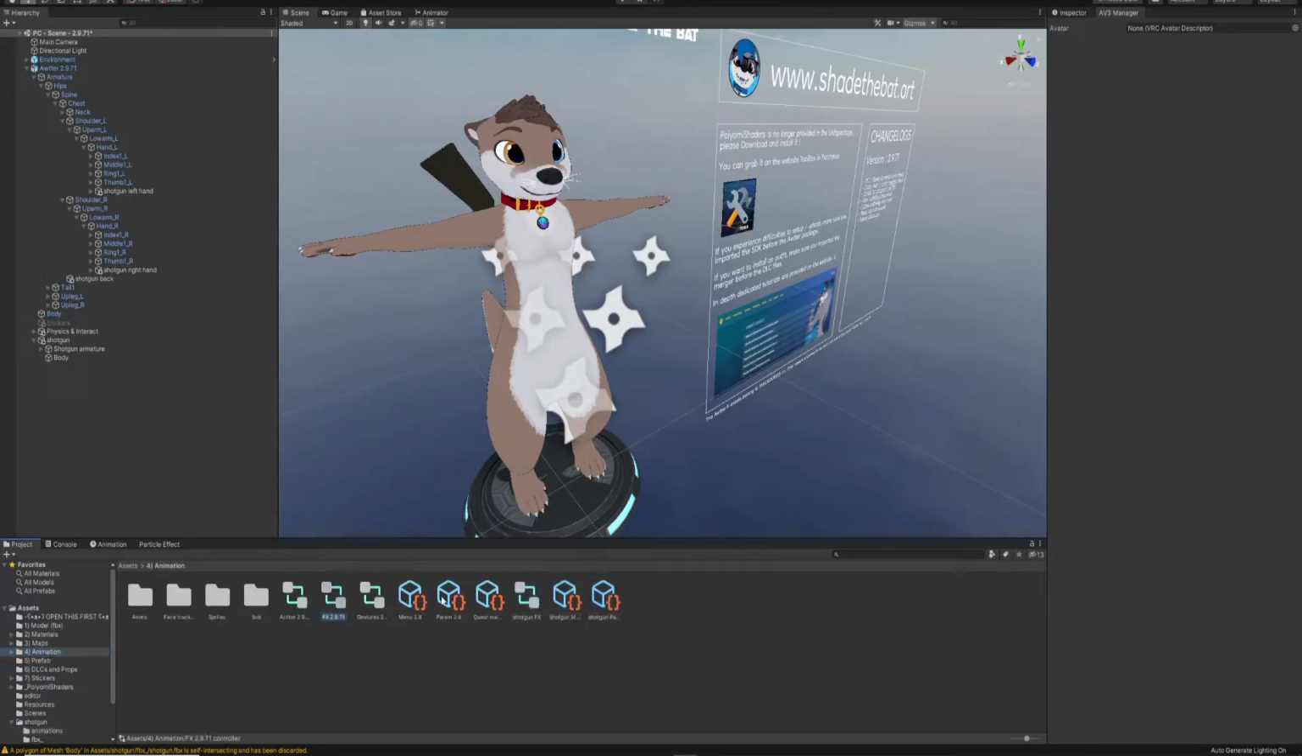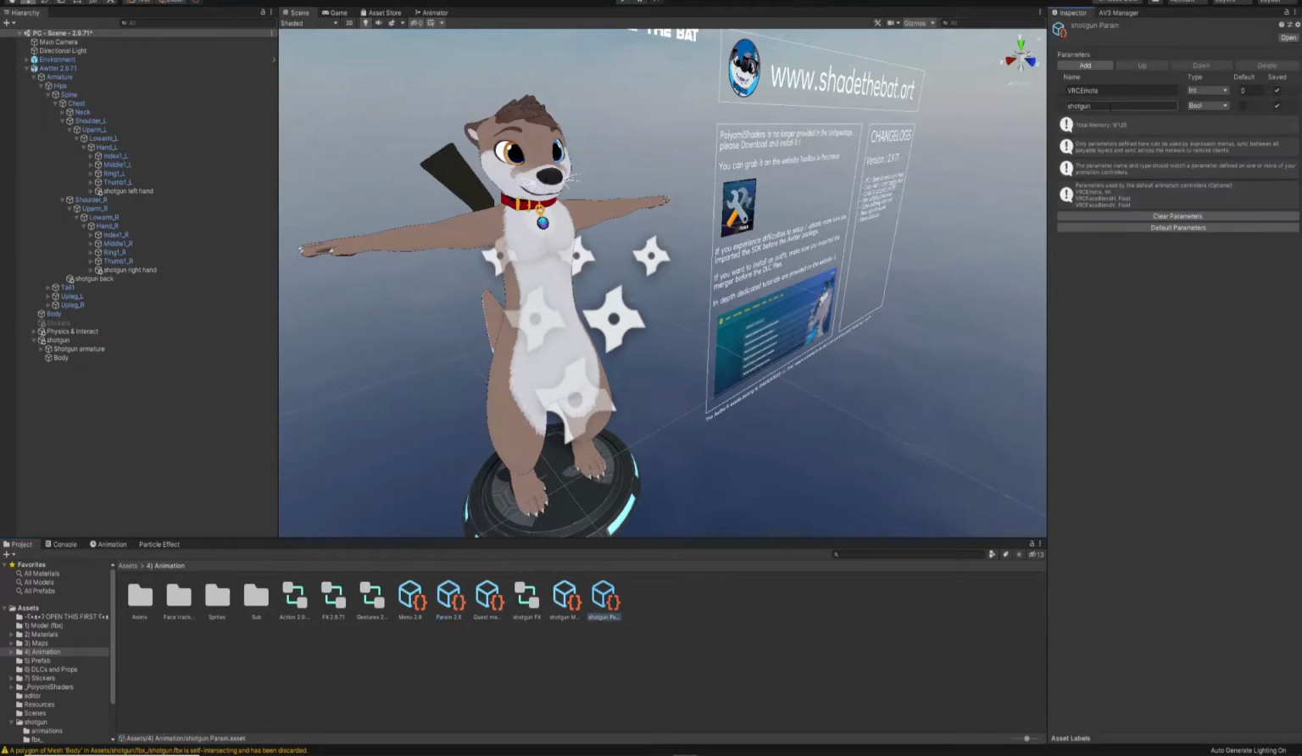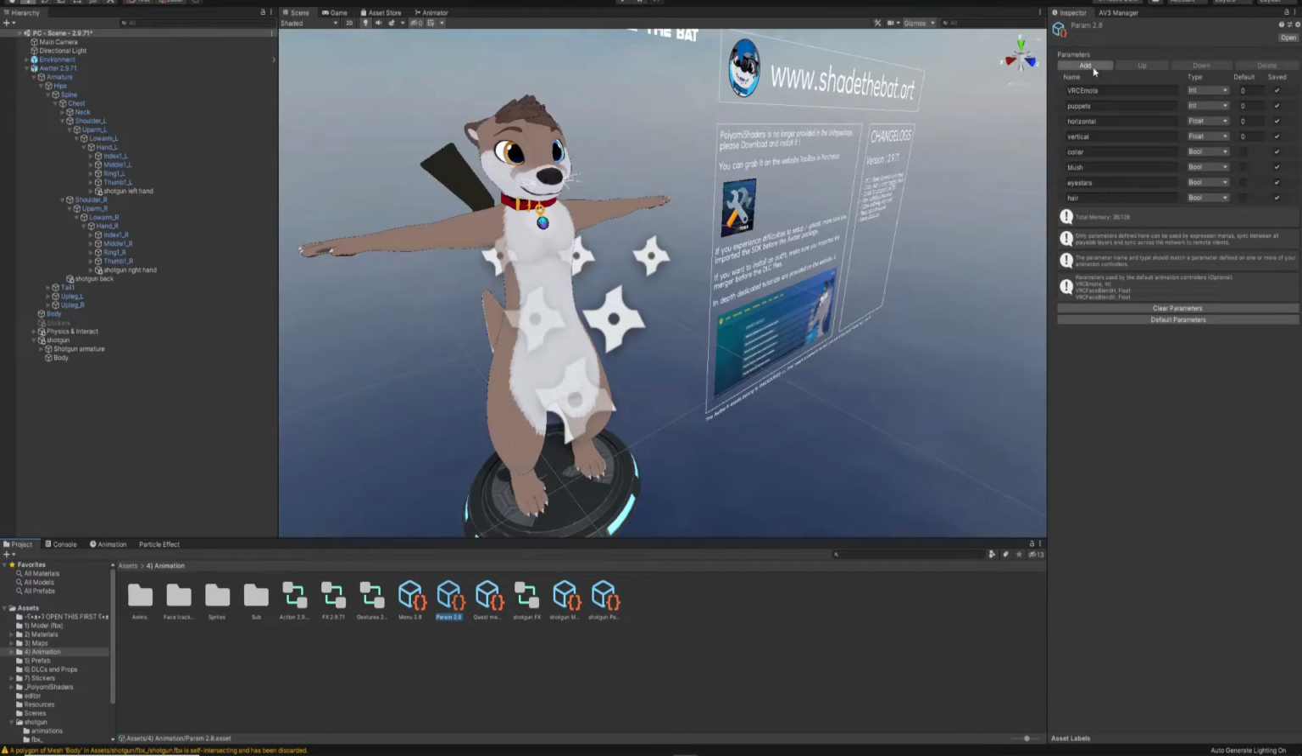So now you will want to go to your parameters here, need your inspector open, and just copy this shotgun parameter onto your avatar parameter.